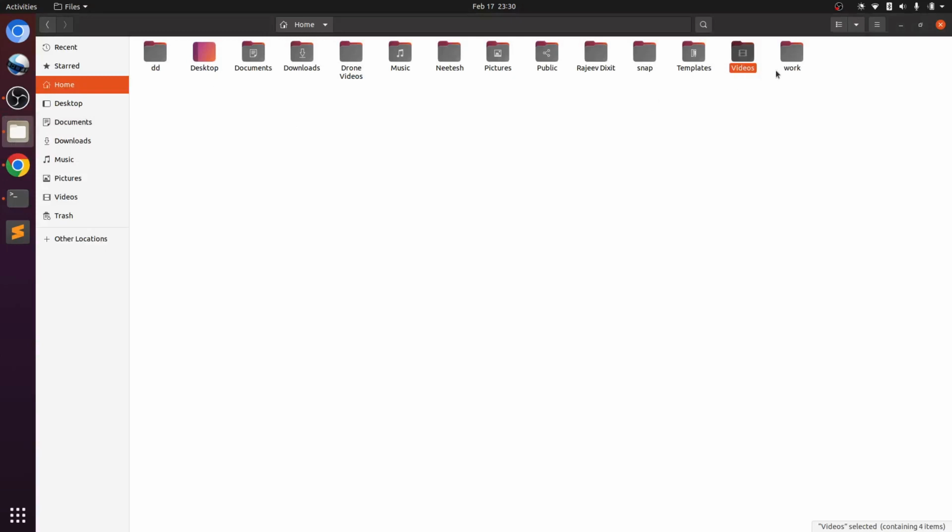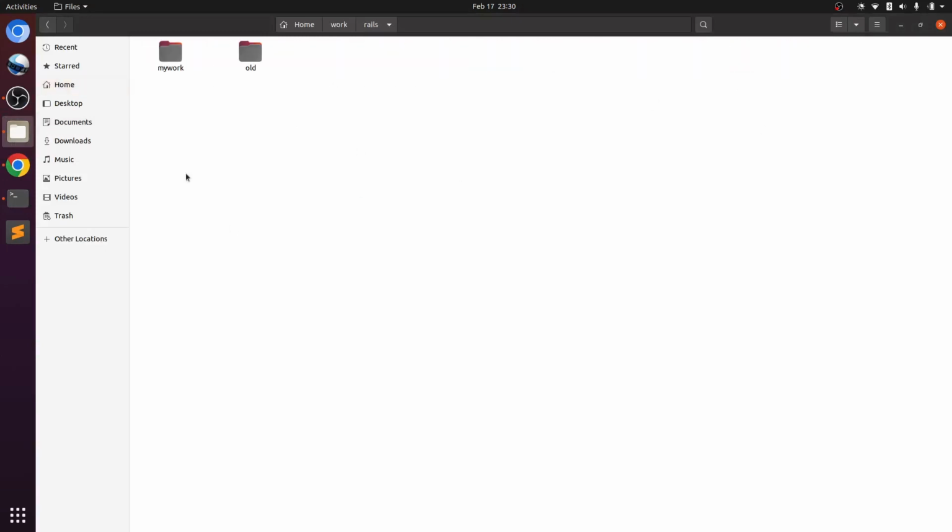Now let me show you, going to work rails and my work. You will not see it here because it's hidden. I'm typing control H. Now it will show you the hidden file dot git. You will see here all the changes related to git. Okay, so that's it for git init.